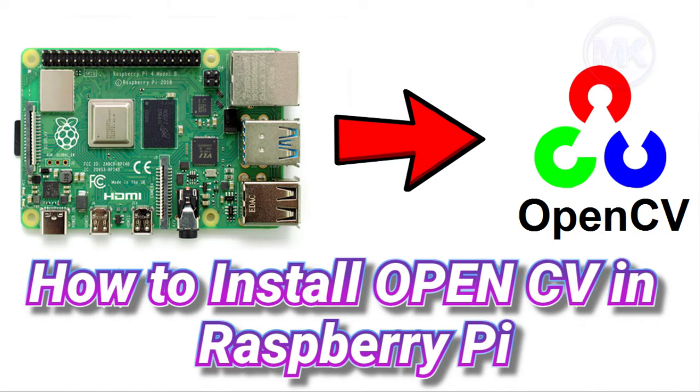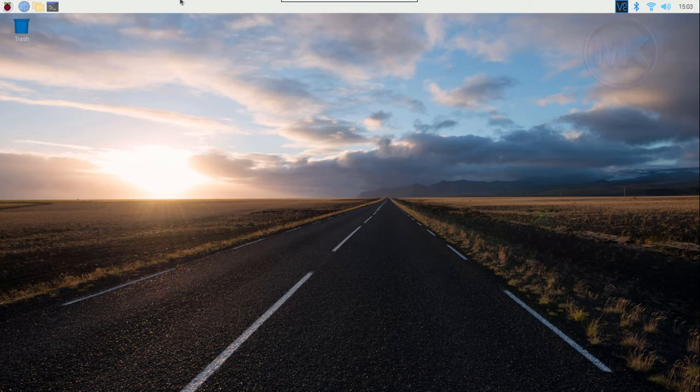Hello guys, in this video I am going to show you a simple and easy method to install OpenCV image processing library in Raspberry Pi. Power on Raspberry Pi and it will open desktop like this.